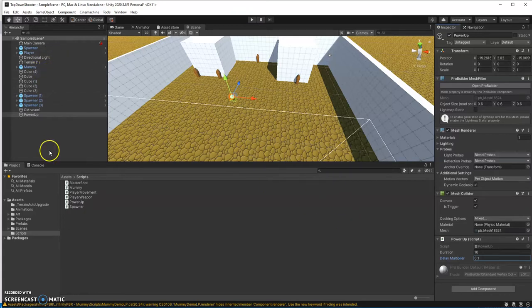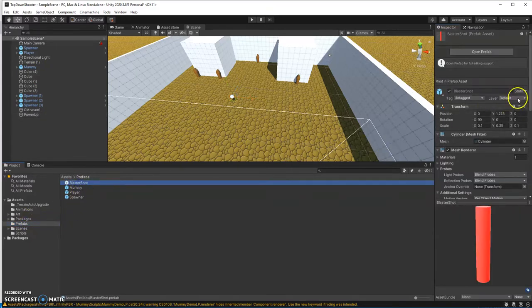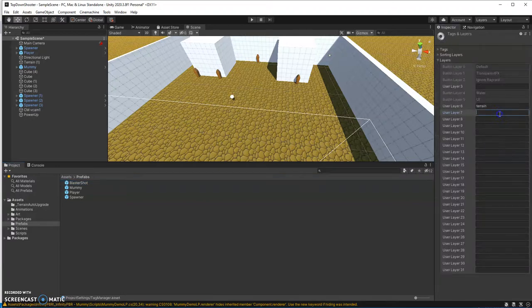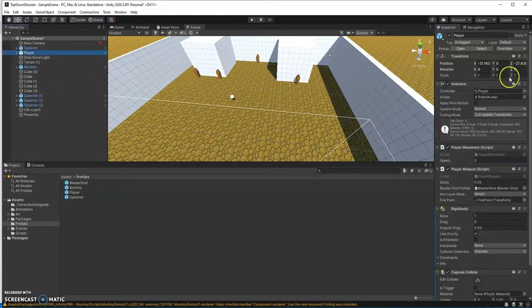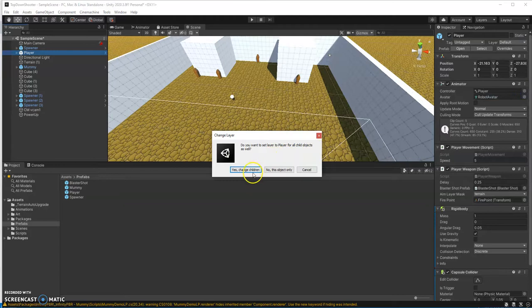On our shot, I'm going to go to our prefab, our blaster shot, it is on the default layer. And what might happen is they might start connecting with each other. So we're actually going to create a new layer, and we're going to create a shot layer. And while we're here too, we might as well create a player layer. Okay. So let's go back to the blaster shot and set its layer to shot. And then also what I'll do is set our player to player layer. And yes, change the children.